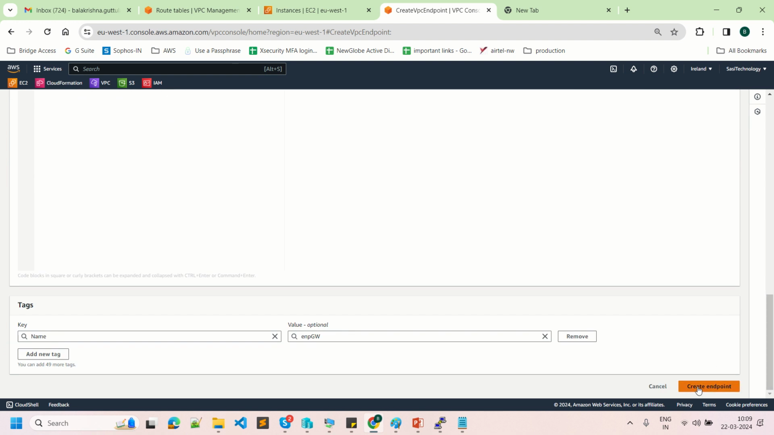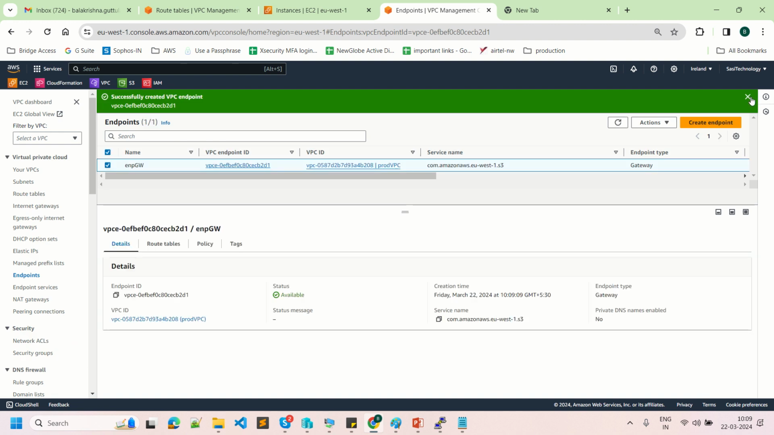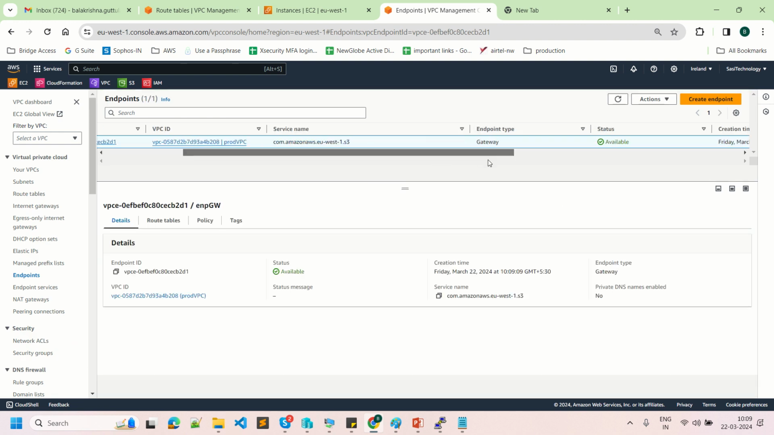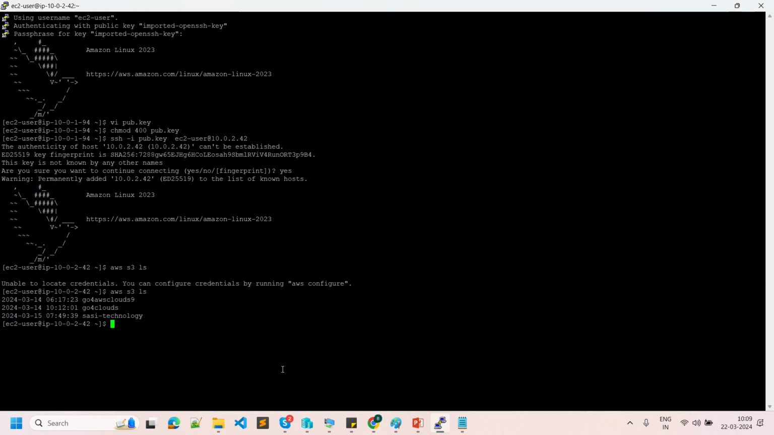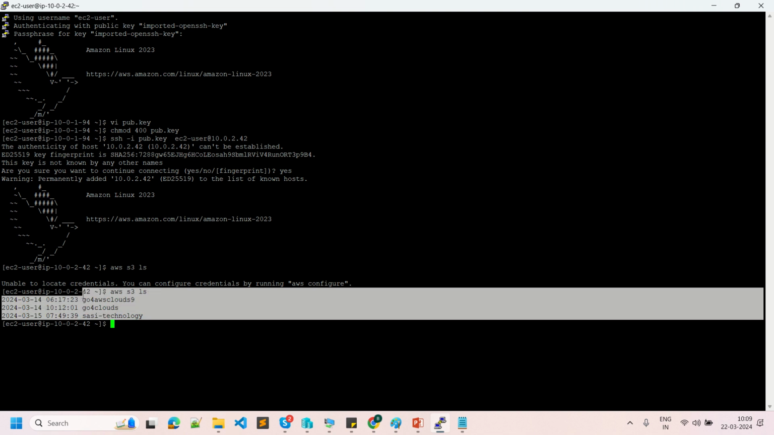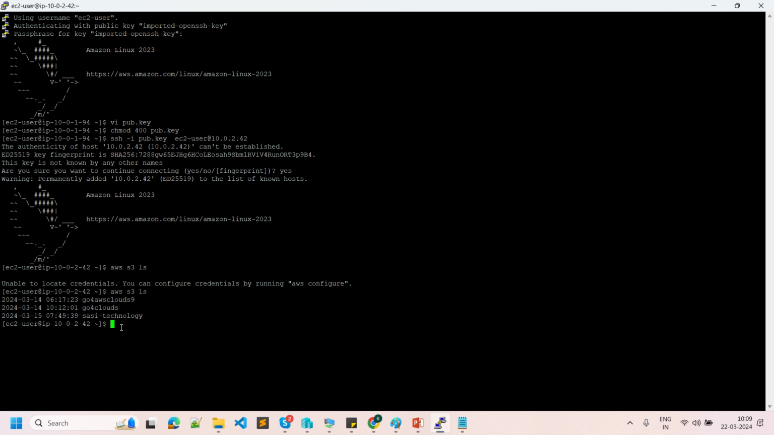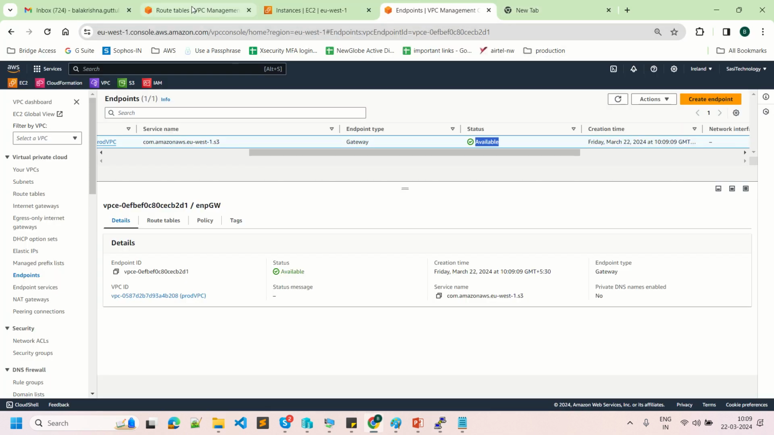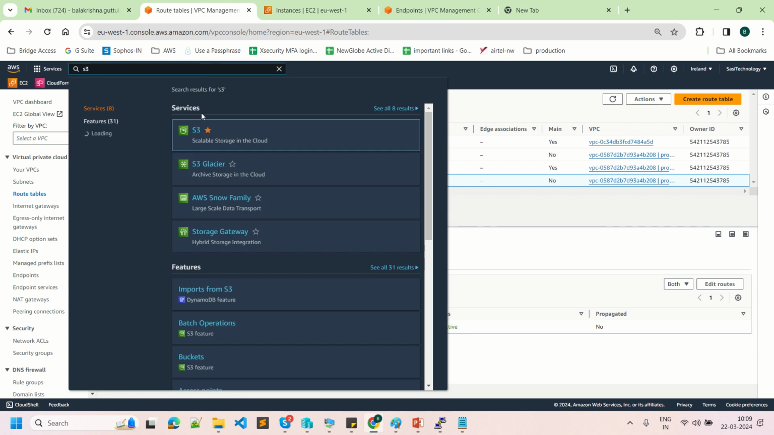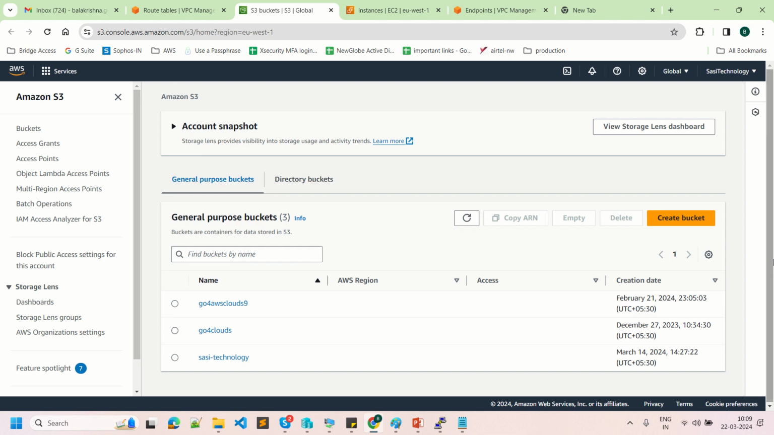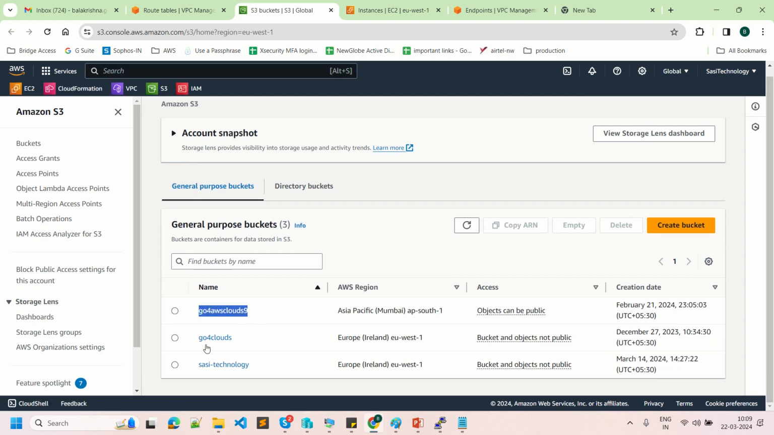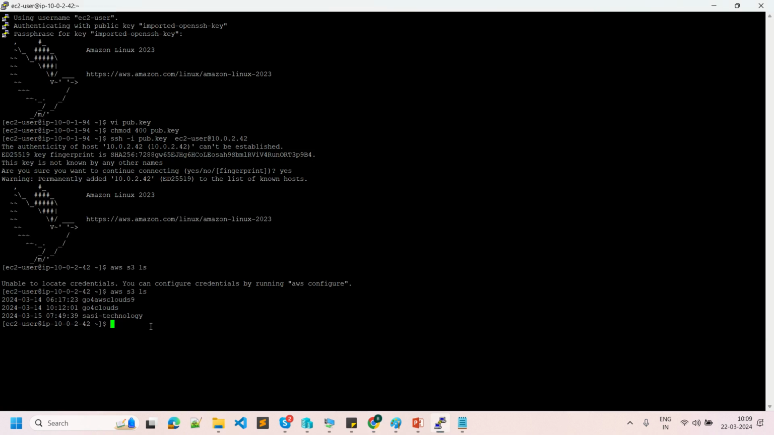After that, you have to hit create endpoint. Let's see. Now the status is available. Now you can check this. See, now I'm able to get the AWS buckets. These are the buckets. Let me go to the S3 service. So these are my buckets. I have three buckets, and now I am able to get all three buckets.